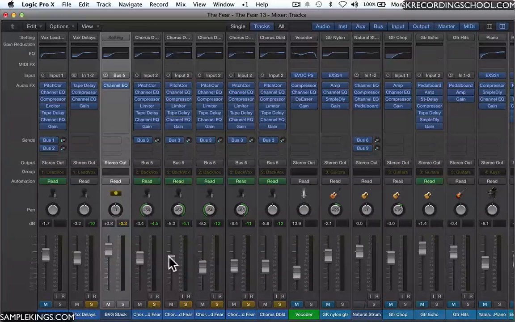But in this case, we do it as a summing stack. Our summation amp is here, which is auxiliary, which says BVG stack, and the vocals for the backgrounds are here in their separate little faders and little tracks within the mixer.